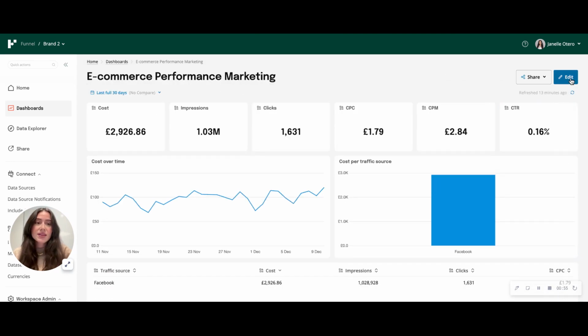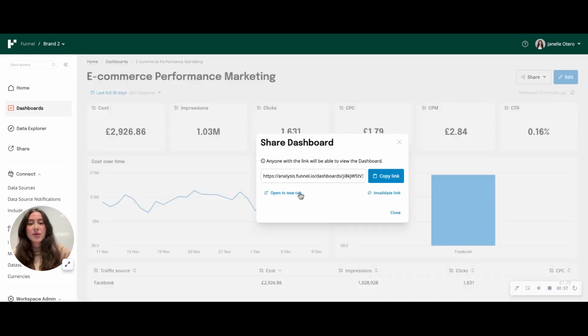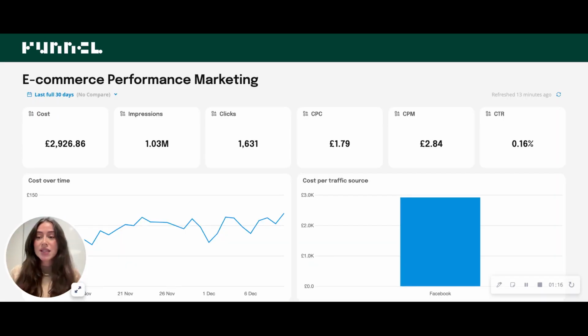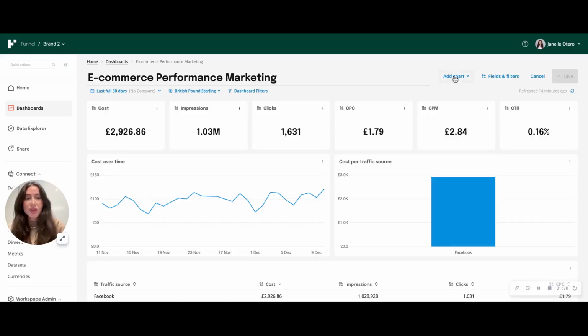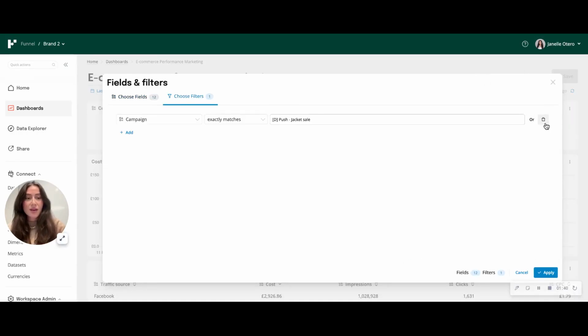Now, if we were to save this, and then we were to share it, as you can see, this filter has been applied to the entire report, and the end viewer doesn't have the option to sift through any other campaigns. Now, jumping back into this dashboard, we can go ahead and remove that filter.